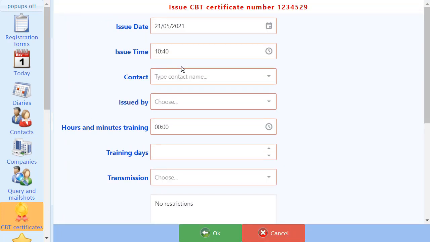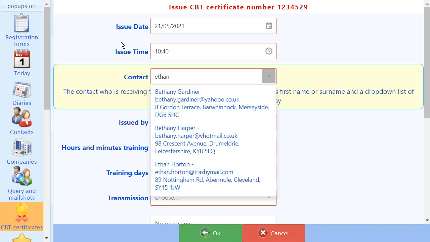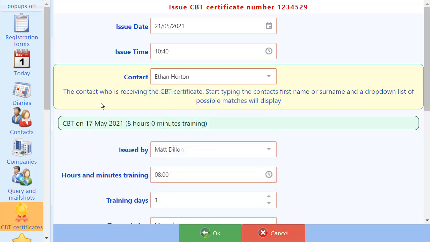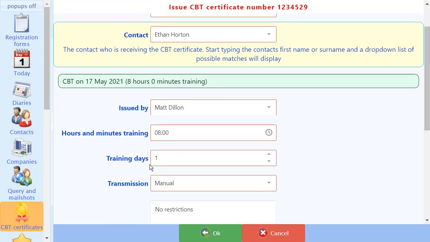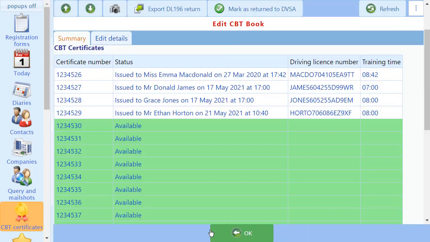So I'll scroll up the top. This time, of course, we have to enter the contact name. So I know in this case, we had an Ethan Horton who was taking the CBT on the same day. So there he is. I'll choose his name. System knows that he took the CBT on the 17th of May, and it fills in the details for you just as before. So click on the OK button there, and there it is. So there are our 3 CBT certificates that I've issued today.